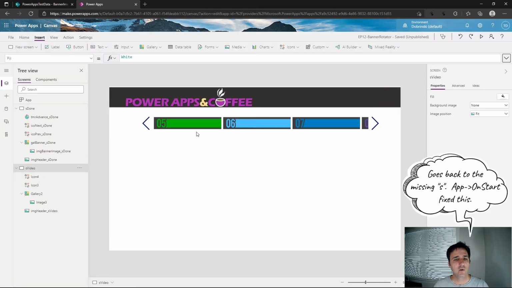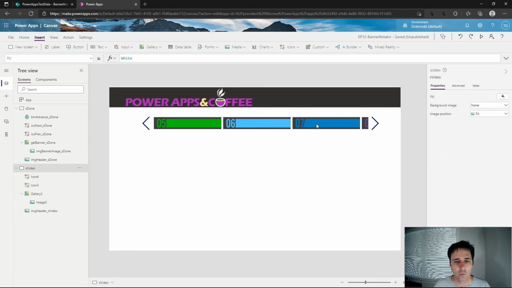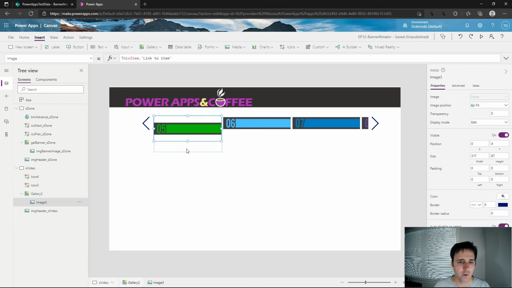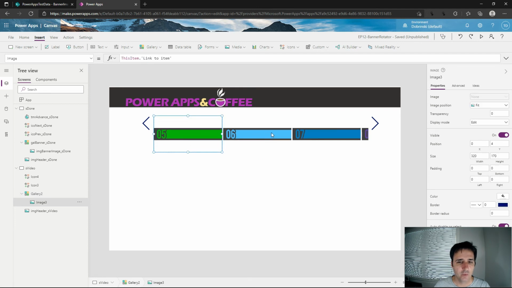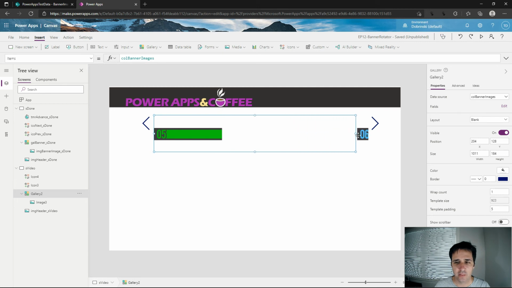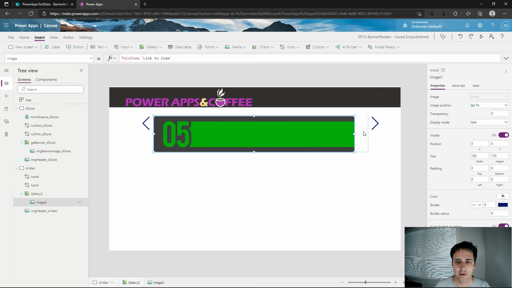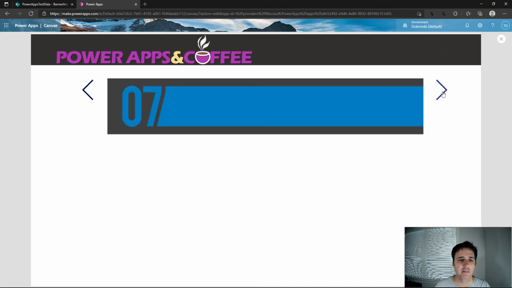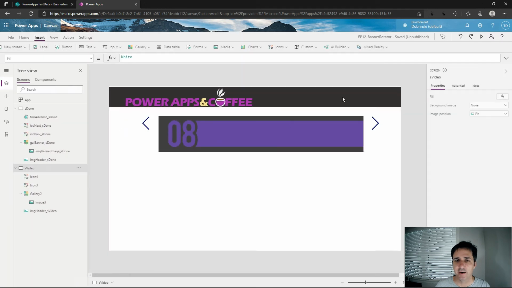So now, since we've seen that it works, what we can do is go to our gallery and make this a bit bigger. We can go to our item and stretch that to the point where we only have one image, stretch that image, and now you can see here that it's more of a true banner rotator.